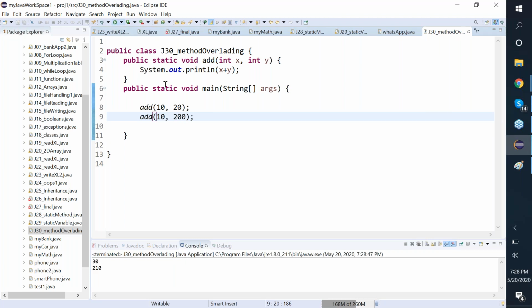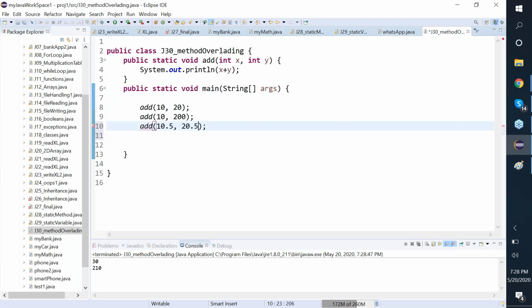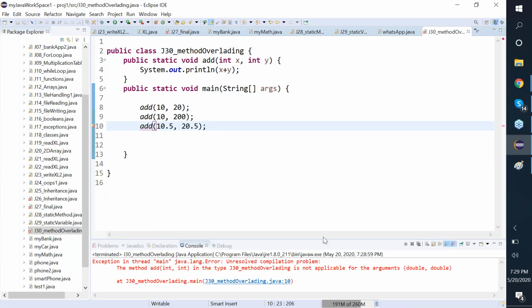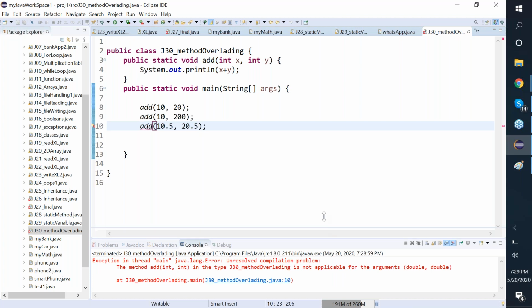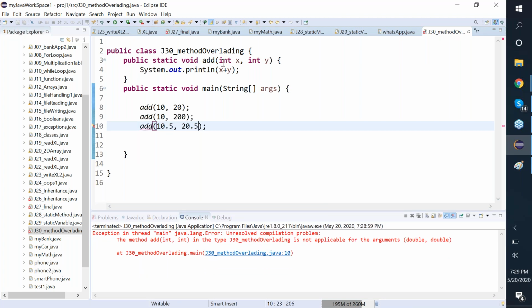So that's good. Now, what if I do the same and say 10.5 and 20.5, should be 31? And it would primarily throw an error saying that you have integers here. How will you send doubles in this case, with decimals? That is the issue for it. So it does not know how it can handle that. So what we do is the same thing.